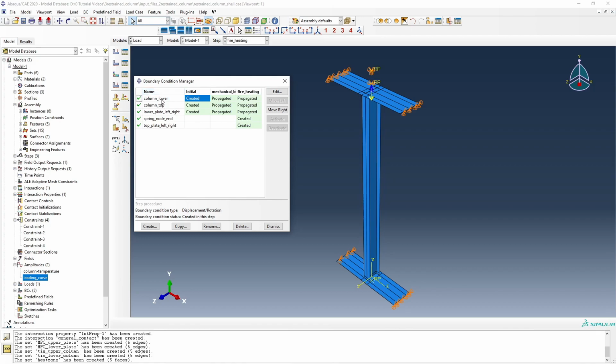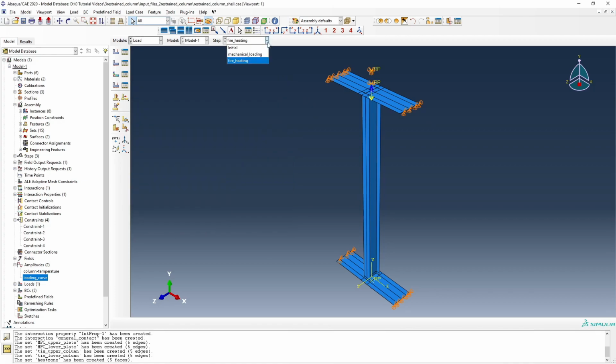We can see that in the initial state, the lower column top and lower end have the boundary condition, and then also we have this boundary condition at the left and right edge of the lower plate, and in the fire step we have this node where the spring is, and then also the edge of the upper plate. And here also we can see that the initial and the mechanical loading is applied and the fire. So we have created the steps.